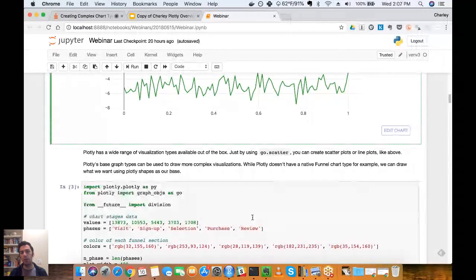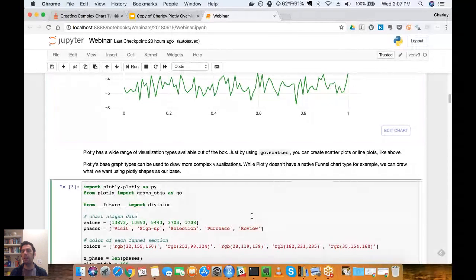So Plotly also has the capability to draw shapes on plots. So you're able to draw boxes to highlight things. You're able to draw several different types of shapes, just freehand, really. And you could use these as your sort of Plotly atoms to build something more complex.